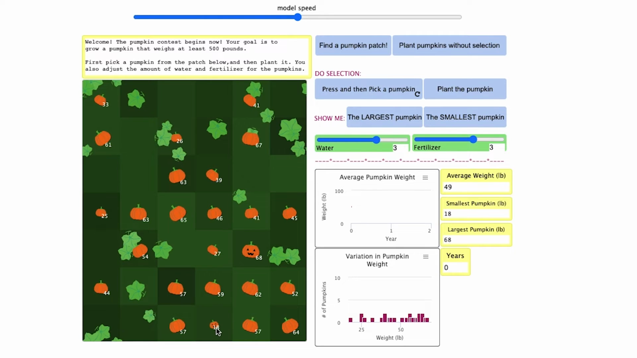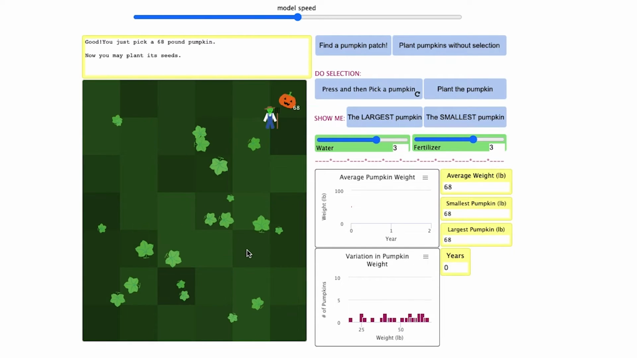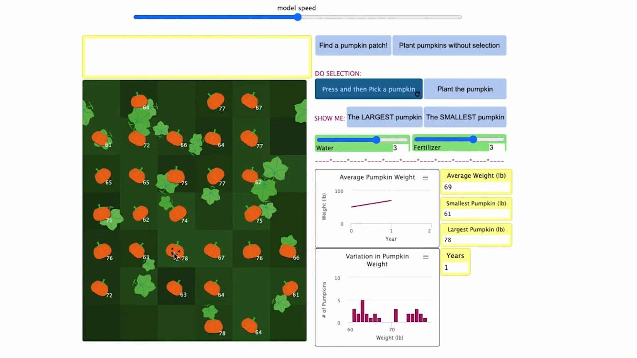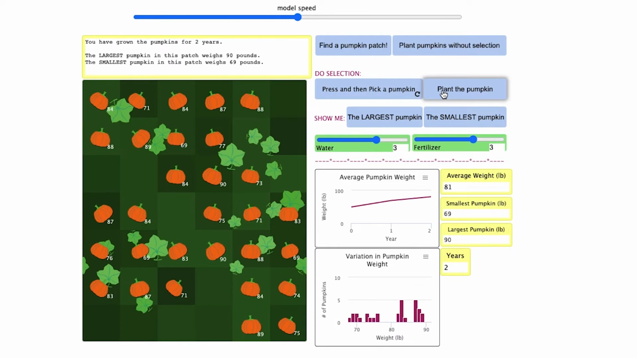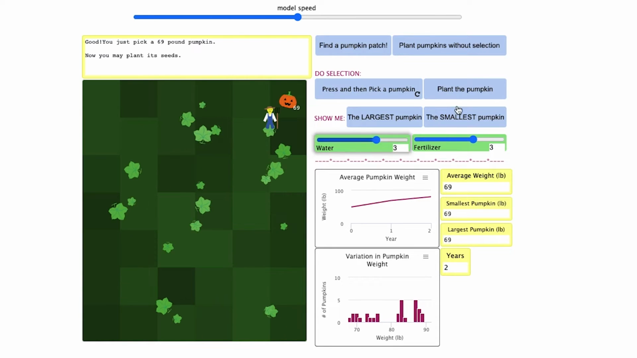You can press and then pick a pumpkin from the patch. Then plant it. The new pumpkins vary in their size and weight, but the average weight will be similar to the selected pumpkin. These represent the idea of variation and heredity. You can continue to select the largest pumpkin and grow it, or do the opposite, choose the smallest. In fact, you can choose any pumpkin from this patch and grow it.